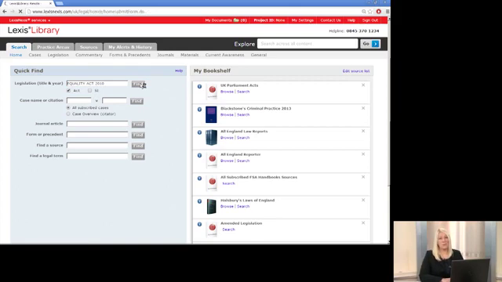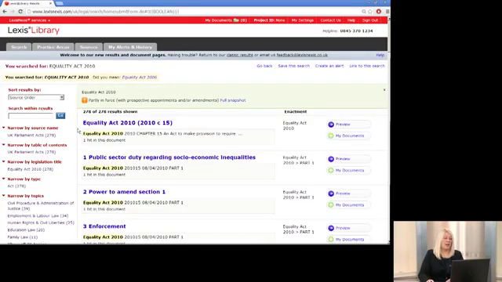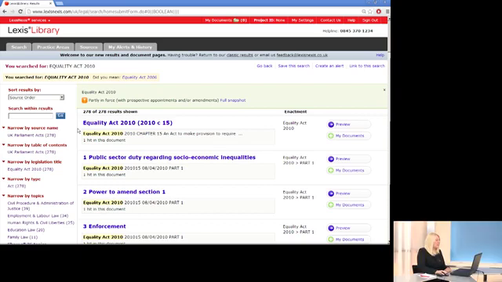This then takes us through to our results screen. You can see here that we have 278 results on screen. This all forms part of this one piece of legislation, the Equality Act of 2010, but each section is displayed on screen as a separate result. You can either select the section that you require and go directly to that, or the very first result in the list takes you through to the title page document.